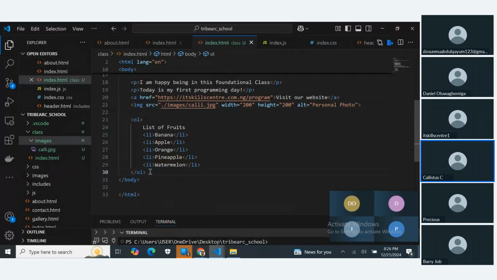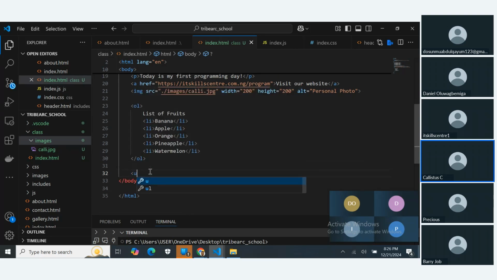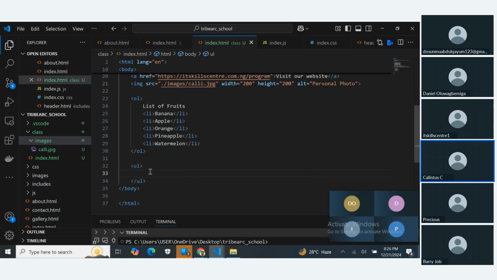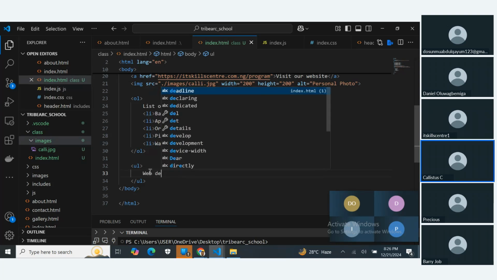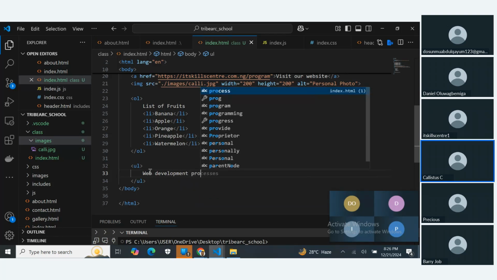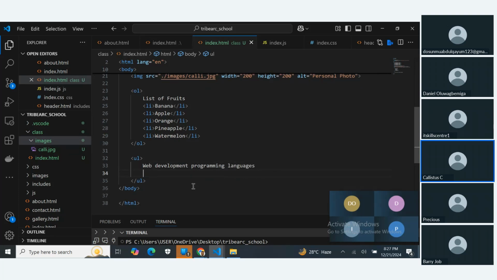Then if you don't care about the order, or if you want to use bullets to list them out instead, you can use UL. UL stands for unordered list. The same way, let's say that we want to list web development programming languages. We want it to be an unordered list. So we have LI. I have HTML, right?